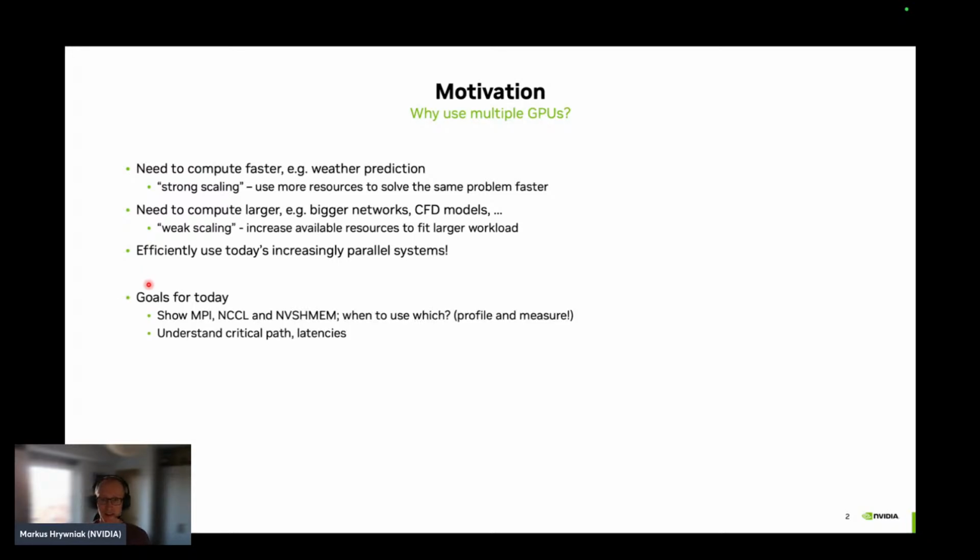For today, this introduction is meant to show you how to go from a single GPU example to using multiple GPUs. I will use three fairly common libraries or programming models: MPI, NCCL, and NVSHMEM. I'll try to make clear when to use which of these and how to profile and measure that you're getting the advantage you're expecting. I also want to stress how to understand the critical path your application goes through, where latencies in the programming models impact your performance, and hopefully I'll leave you with a better understanding of how to look at going to multi-GPU.